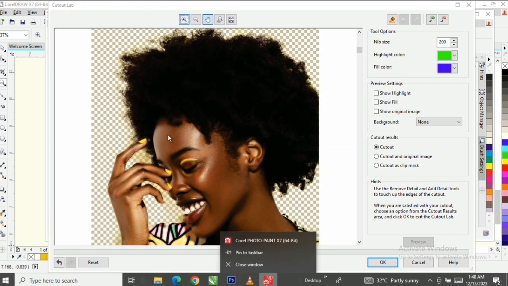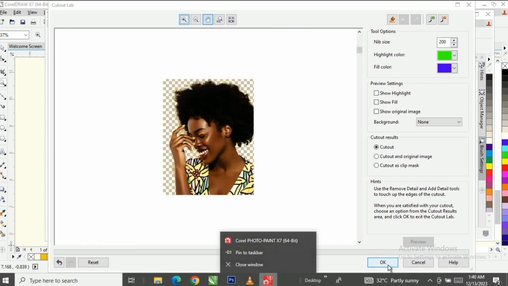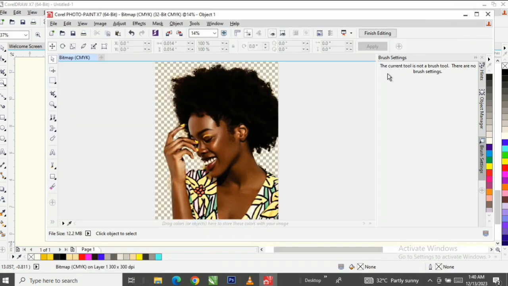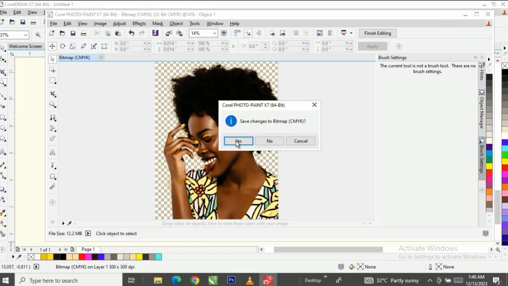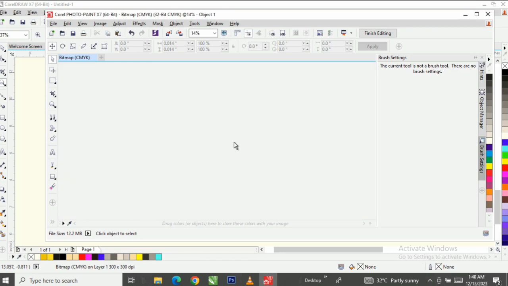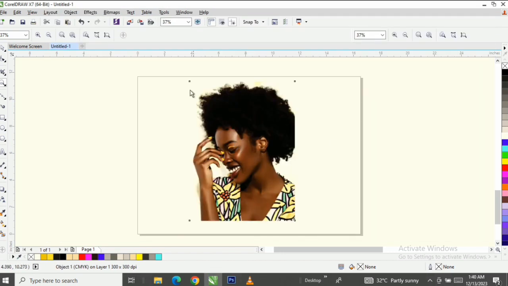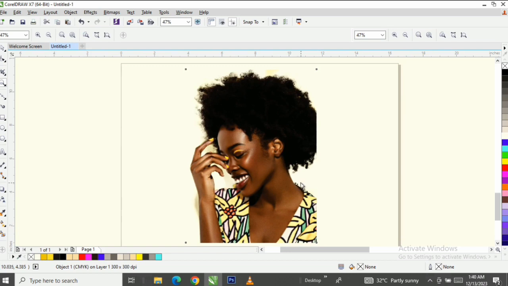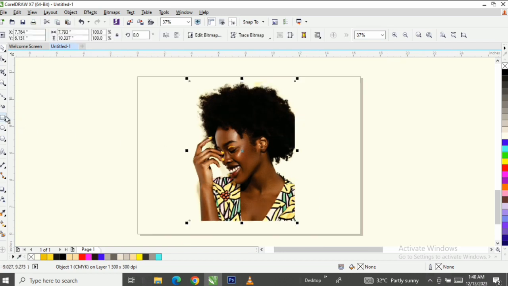Can you see what we have? So what do you do from here? You go to your OK here. You click on OK. Then you come here as if you want to close it. You click on it. Then you bring out save option. Then you click yes. And can you see now? We successfully removed the background.